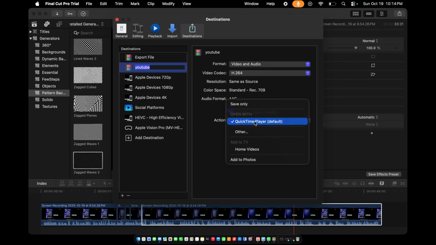If you choose QuickTime Player, then every time the export is finished, Final Cut Pro will automatically open QuickTime Player and the video will be played over there. Now to disable this, we just need to click over there, and from here we have to choose Save Only. Once you save this option, Save Only, then you can close it.